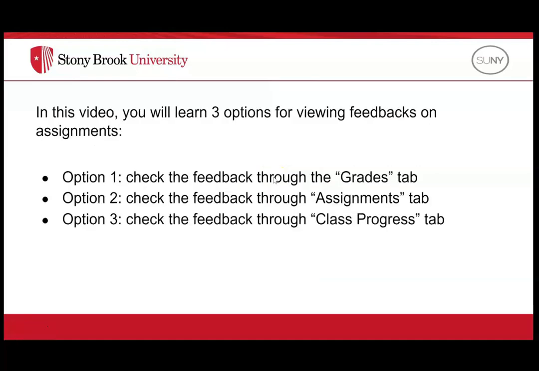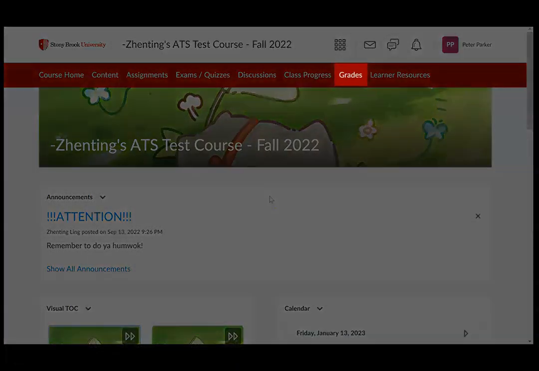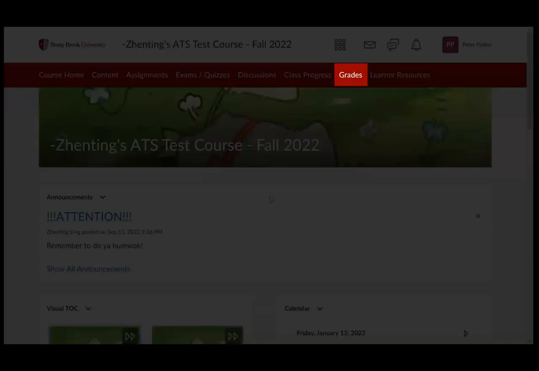In this video, you will learn 3 options for viewing feedback on assignments on Brightspace. The first option is to check the feedback through the Grades tab on the navigation bar.